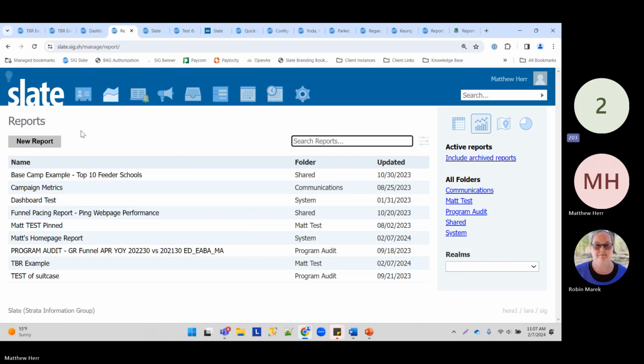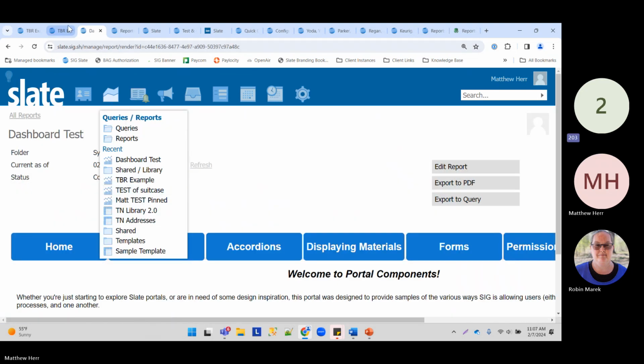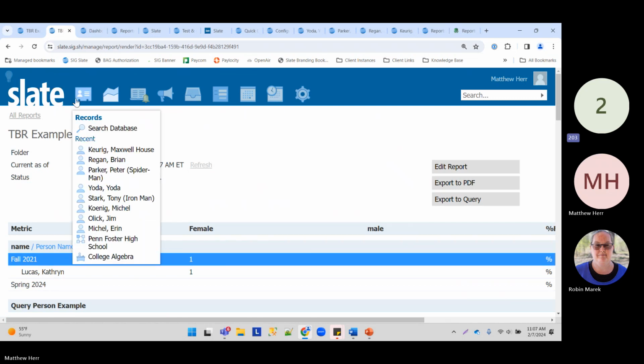That did work. Okay. So yeah, it sounds like you have to create the system folder first and then homepage. All right. So that is putting a report on your dashboard.